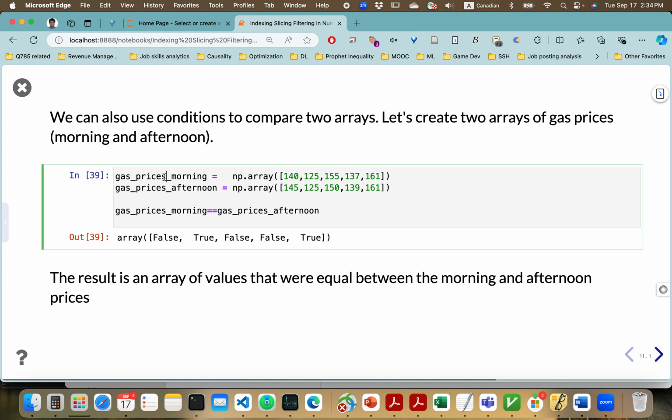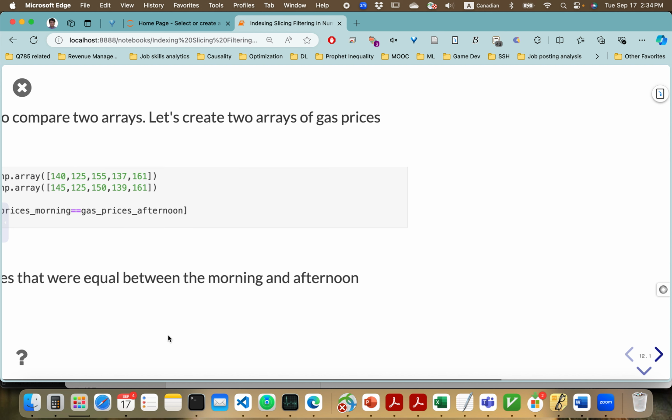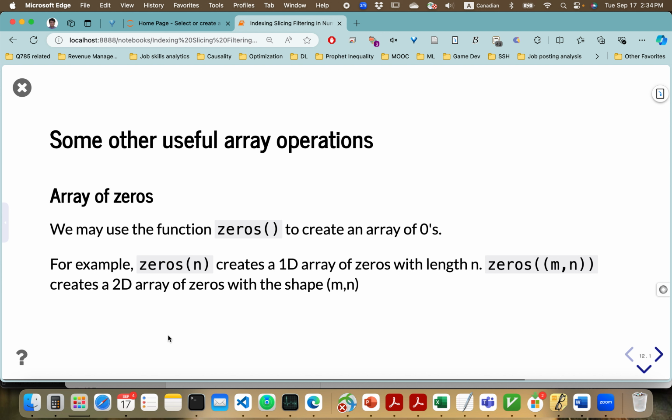Then I can select from the morning prices based on this condition. So morning prices followed by the square brackets. This means that from the morning prices, I am only going to select the prices that have not changed. Let's see if we get the results. So the result will be 125 and 161, which are exactly the only two prices that did not change going from morning to afternoon. So that's one thing very important, filtering.